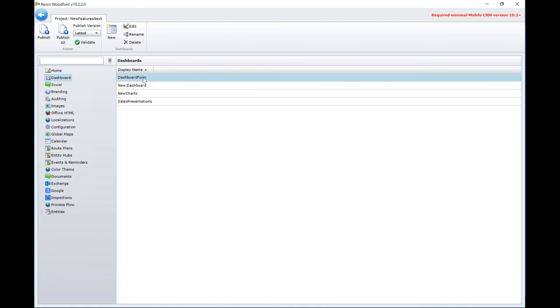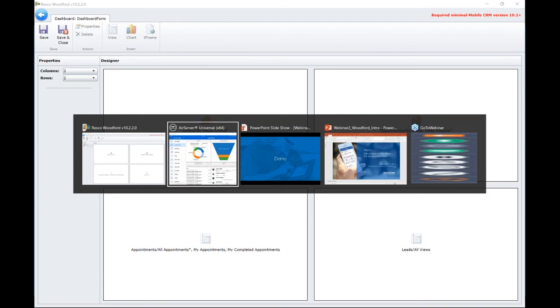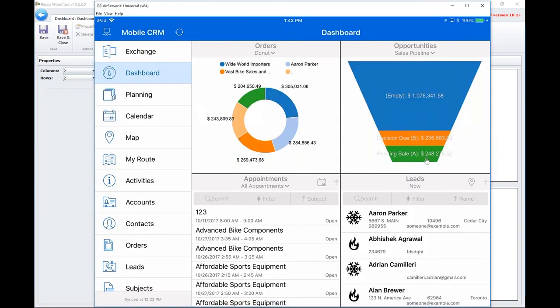I'll open the first one, dashboard form. That's the one I'm using in the mobile application. And this is how the dashboard designer looks. So you can see the designer shows two charts at the top and then two views at the bottom. If I just change quickly to the application, this is how it looks with real data in the app. So here are the two charts at the top and two views at the bottom of the screen.